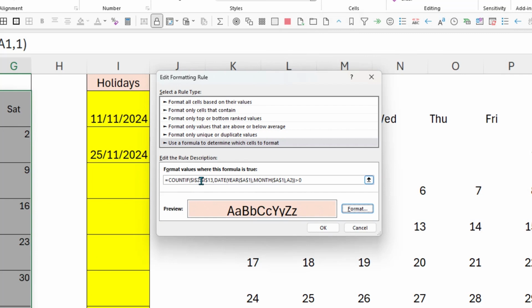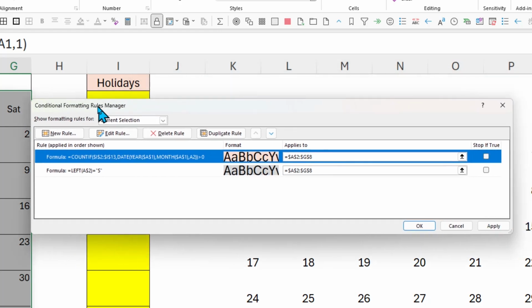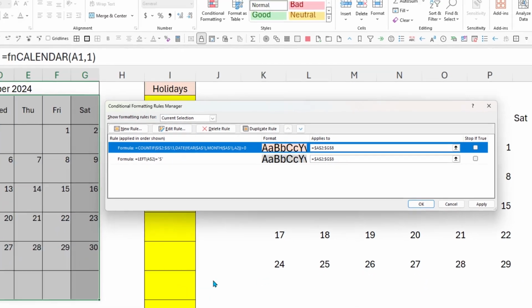So this COUNTIF function counts how many times the date in the matrix is in the yellow range. If it's in there more than 0 times, it means it's there, and so that date will go orange. And so that's the conditional format that is flexible and works with this particular case.